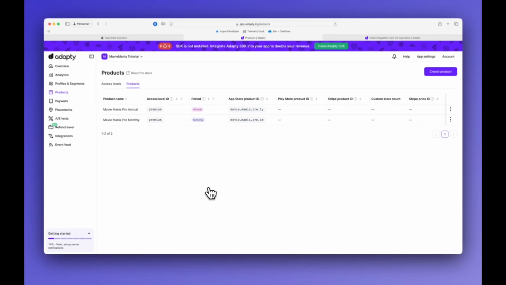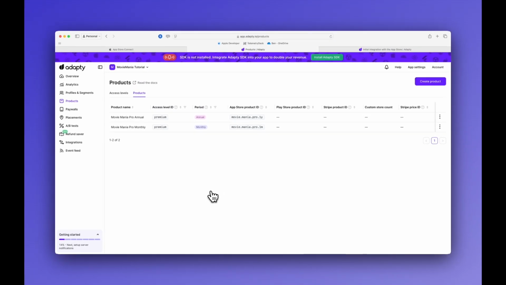And so now we have two different subscriptions that are connected to the same access level, which means that if the user buys either one of these subscriptions, they will get access to our premium access level, which is going to be unlocking everything in this example. All right, so we now have products.